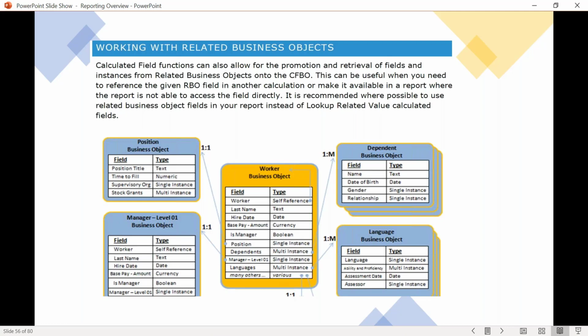Now it's not just one level down data; it's also something called maybe two level down. So let me give you an example.